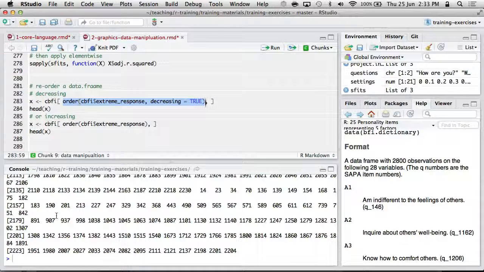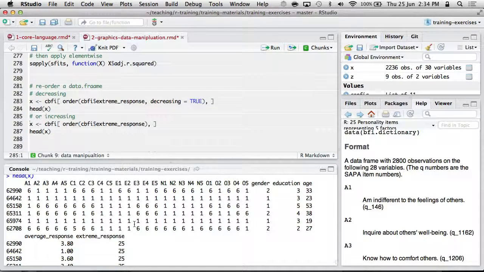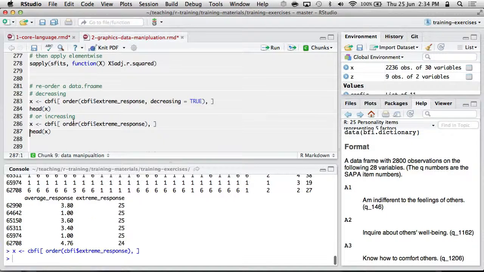The order function will return indices of the cases in the order that will basically perform the ordering that you've requested. So in this case, I've ordered by decreasing values in extreme response. And by default, it sorts or orders in increasing order.